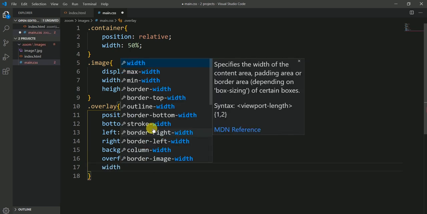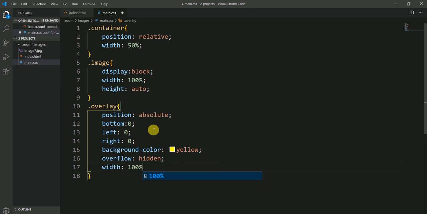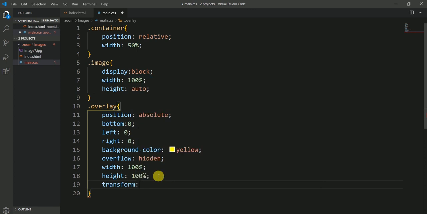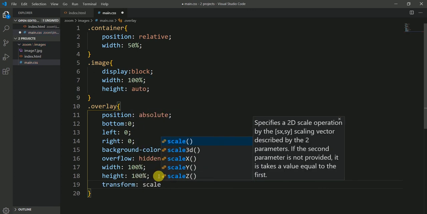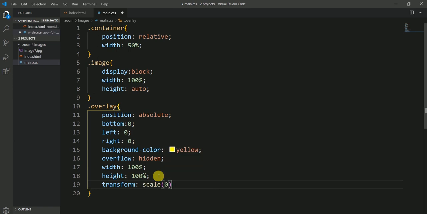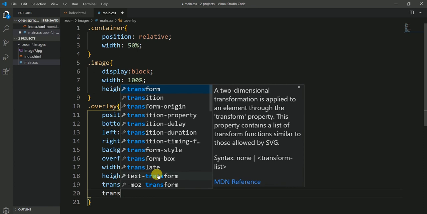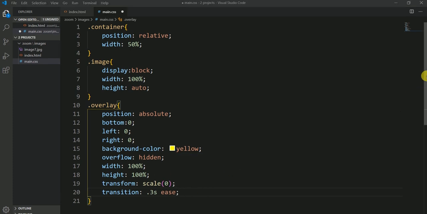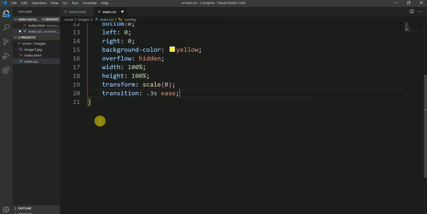Width would be 100%, and the height for this would also be 100%. Now I want to use a transform property, so I just say transform, and the scale, I don't want it, I just want to have it go with 0, and then transition would be 3 seconds is the default transition, and let me bring it here in the middle.